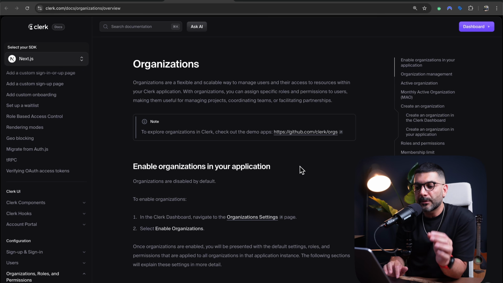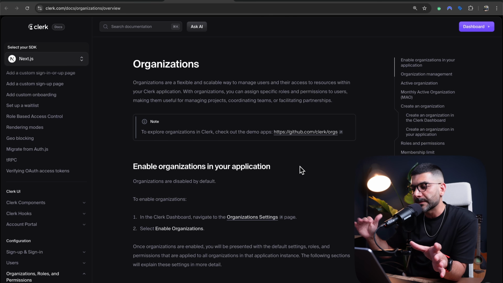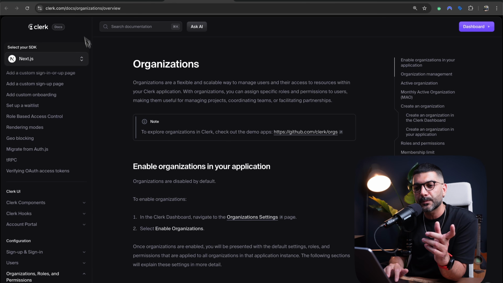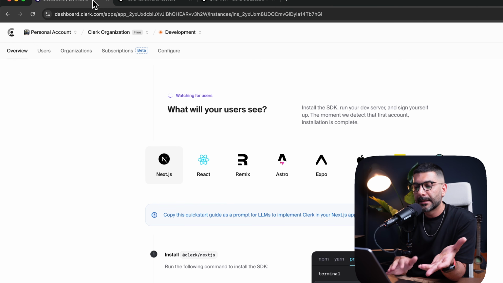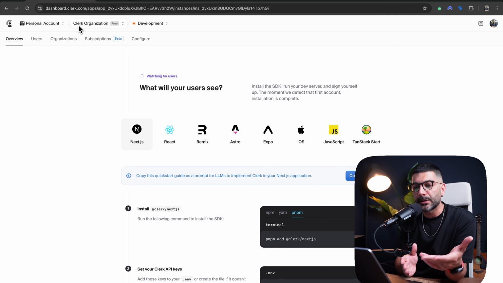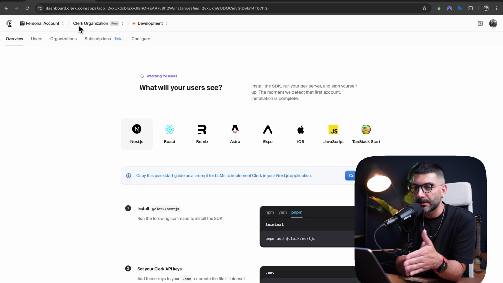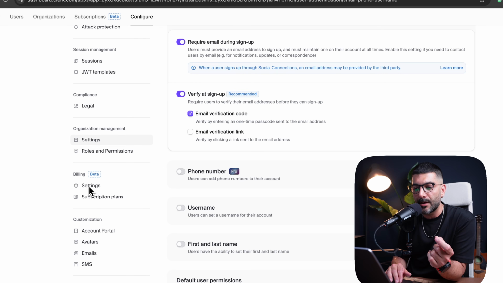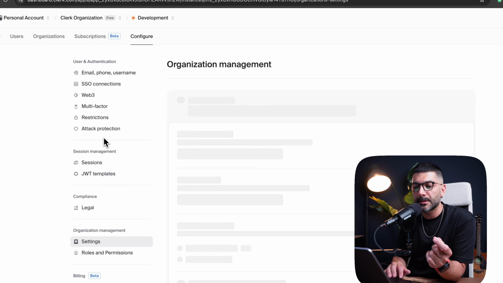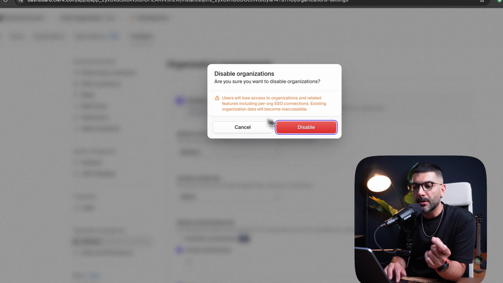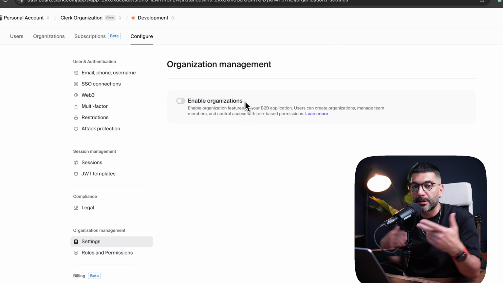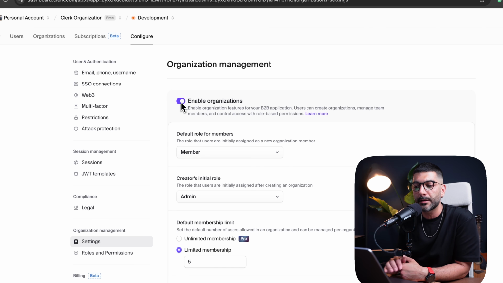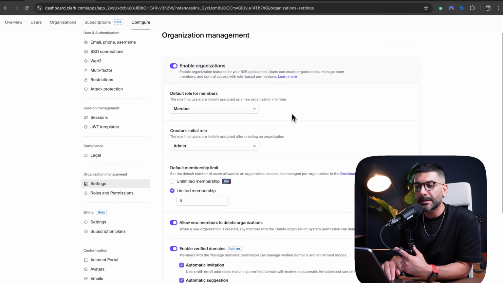Now, let's enable organizations, and I'm going to walk through the different settings that we have in the docs as we see them in the dashboard. I've already created an application in Clerk called Clerk Organization, and we're going to go under Config and scroll down to see Organization Management under Settings. You can toggle this on and off. When you start, it's going to be off like this. You have to go ahead and toggle it on, and you have some settings here.